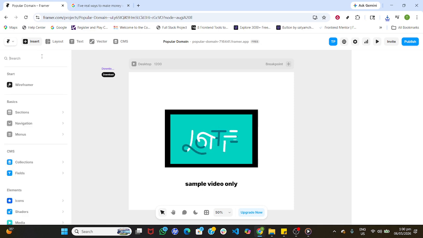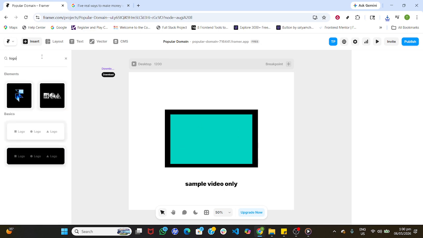Next, open the Insert panel. You'll find the Insert button in the top toolbar. If the panel doesn't appear at first, click Insert again to make sure it opens. This panel is where Framer keeps components and basic building blocks.